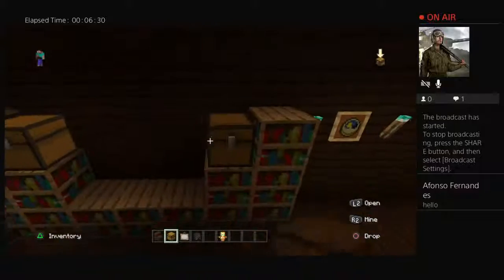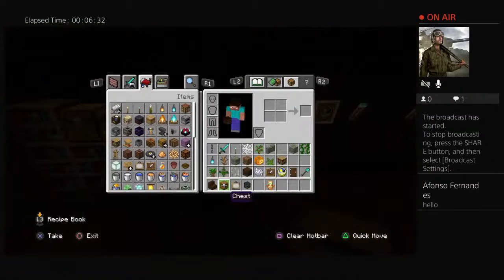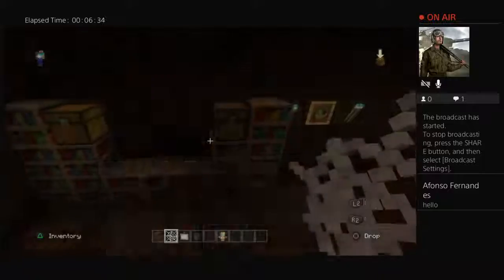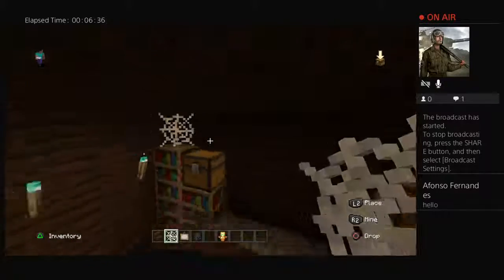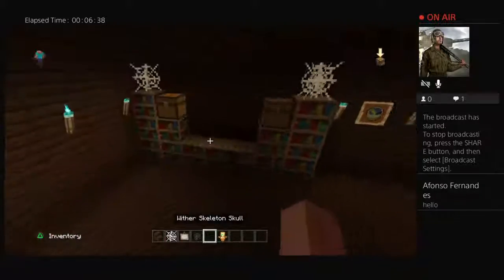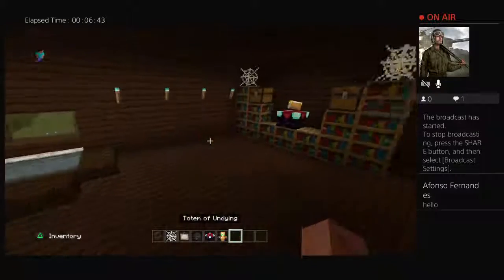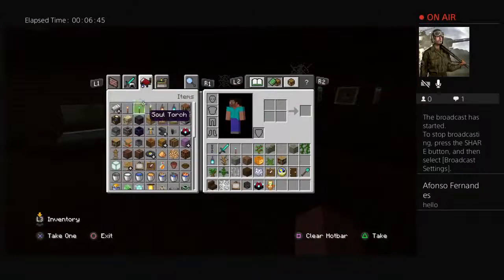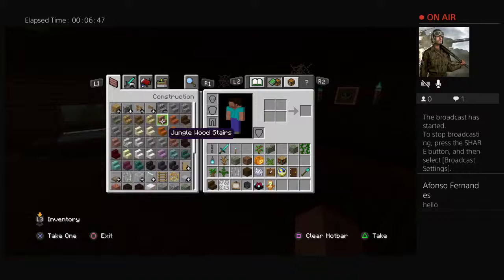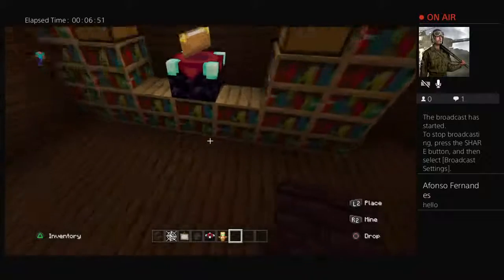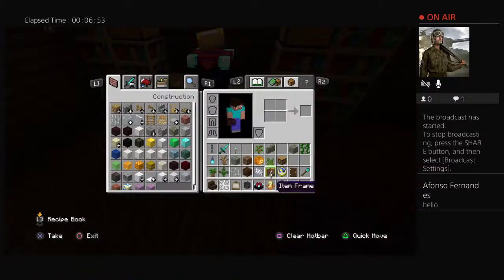I'd recommend putting them here. Then I would do this. I would actually take some cobwebs here and just put them up there for the Halloween look, and then obviously throw in an enchantment table here. And then if you're going for some spooky looking stairs, you could maybe go for nether brick stairs or blackstone stairs or something.